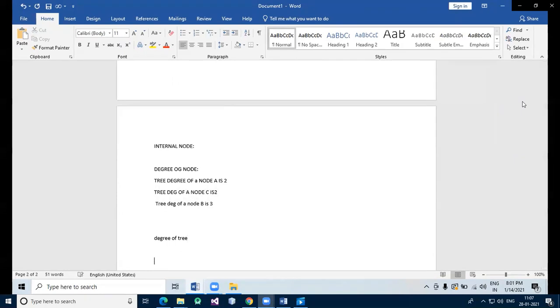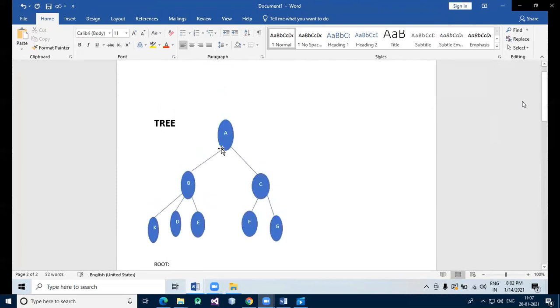Then level. In a tree data structure, the root node is said to be at level 0, the children of the root node are at level 1, and their children are at level 2. See, listen: this is 0, 1, right? This will be level 2. 0, 1, 2, like this are the levels, okay?